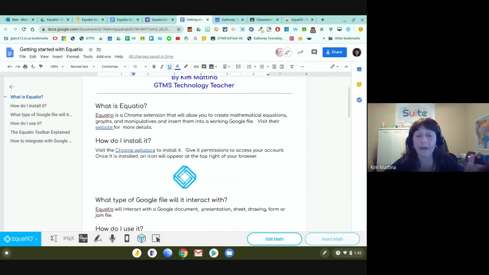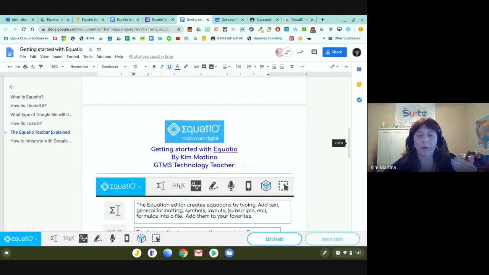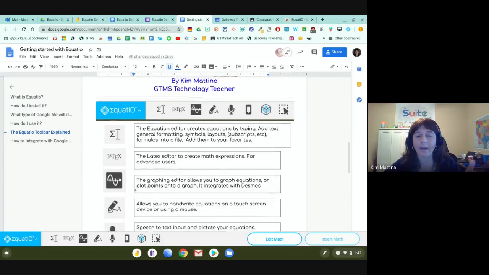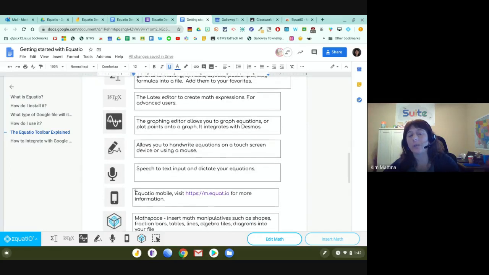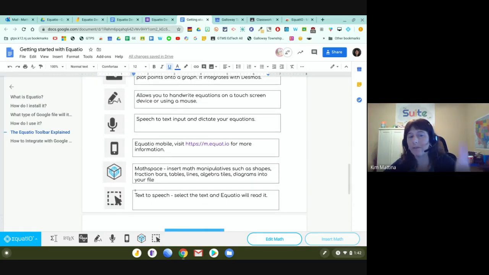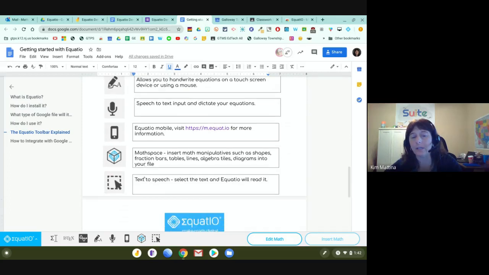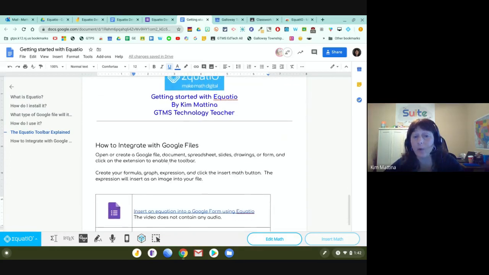So that's a little bit of information about the Equatio toolbar, and in the notes, I went over what each option does in the toolbar. Everything that I explained to you is laid out in the Getting Started document. I also showed you how to integrate it with Google Docs. That would be the same way for Google Sheets, Google Slides, and Google Drawings as well. So those procedures for those file types are going to be the same. For Google Form, it's a little different.